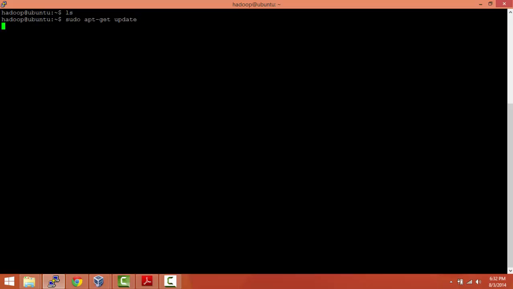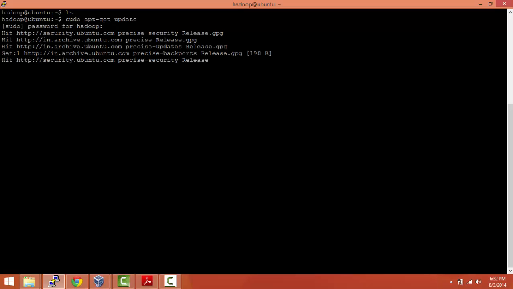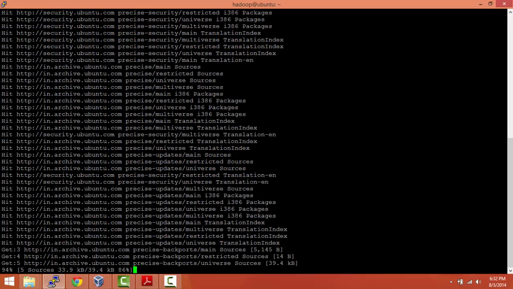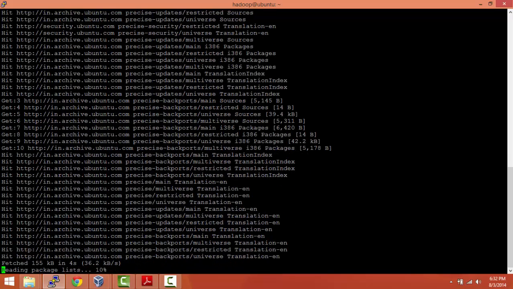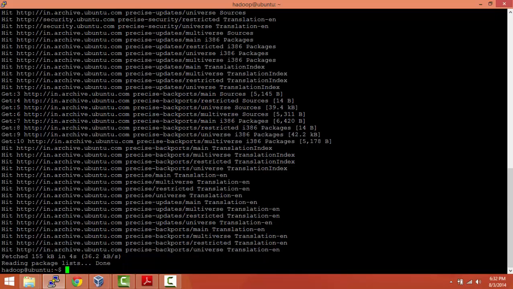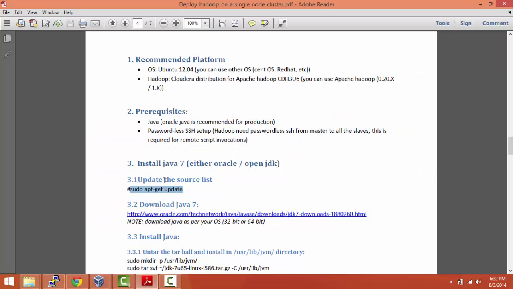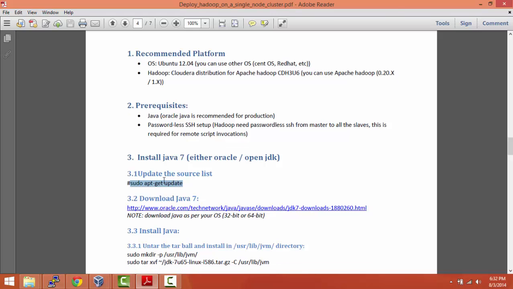Let me run it. It will ask you for the sudoers password. Let me supply the password. It is updating my source list. What does the sudo apt-get command do? It updates the source list. It means the location from where it downloads and installs the packages. It's recommended, whenever you have a fresh install, always run sudo apt-get update.